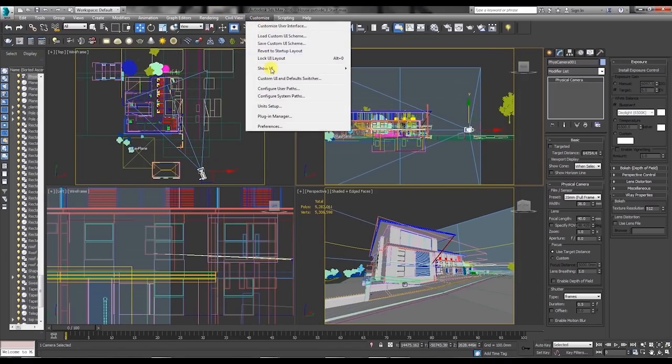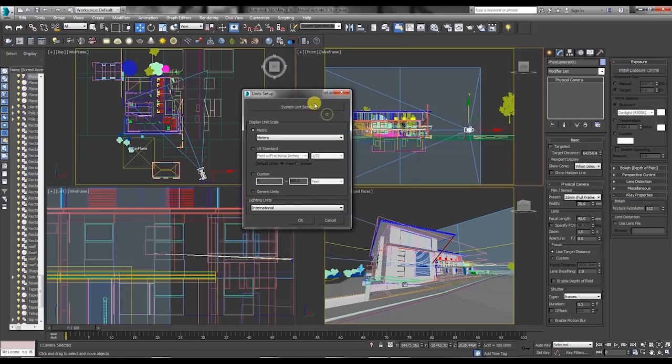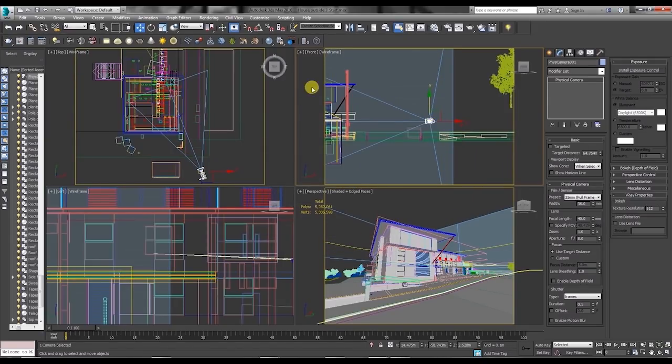Also, let's go to the Customize tab and choose the Unit Setup option. For now, let's choose the meters metric system display. I often switch between millimeters and meters depending on the values I need to type in. If the values I need to type in are too small, I choose millimeters. Otherwise, I'd normally just use the meters display unit.